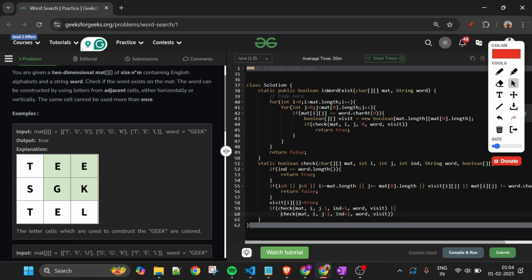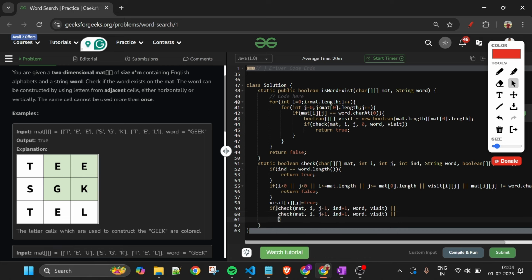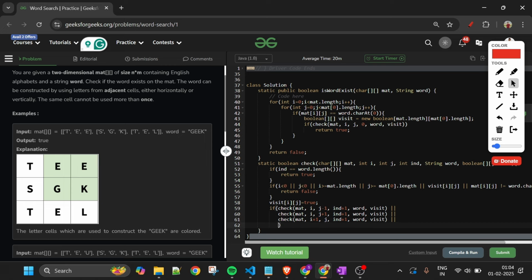So look, many possibilities are there, isn't it? Either I can move left or I can move right. On moving right, it will be j+1, or we can move downside. On moving downside from e to k, our row will increase. Let's increase the row, I+1, and j will be the same, so j as it is. And after that, one more thing is there. Either I can move upside. On moving upside, my row will decrease and j will be the same.